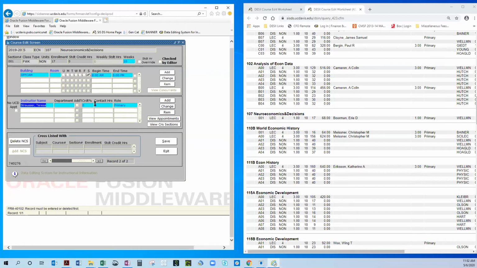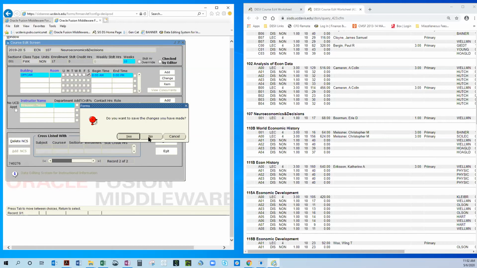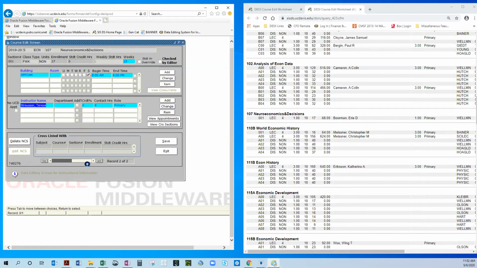Okay, and so in this case, I am the primary, and then we will hit OK. And then you will see that my credit percentage here is 0. That's because I'm in a non-credit bearing section. So I'm going to switch back over real briefly, and if you try to navigate to a new record without saving, you will get a prompt asking you, do you want to save? And in this case, I will put yes.